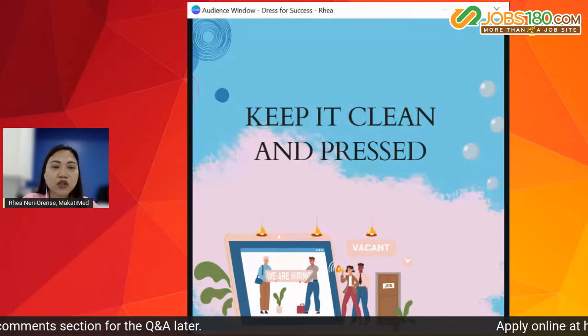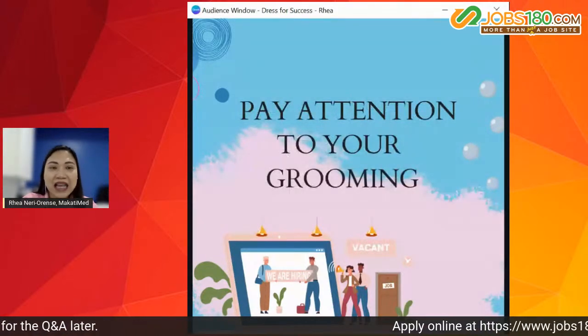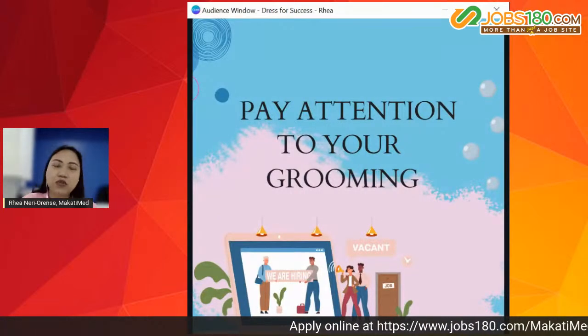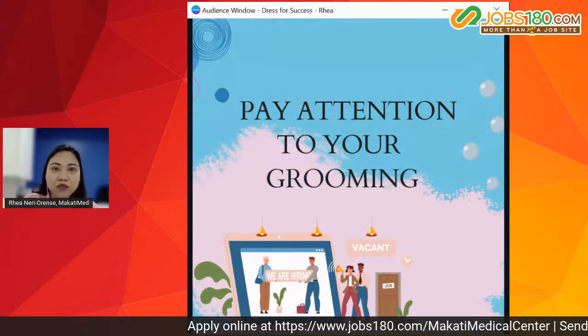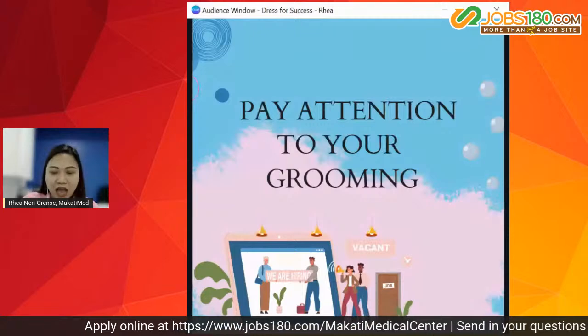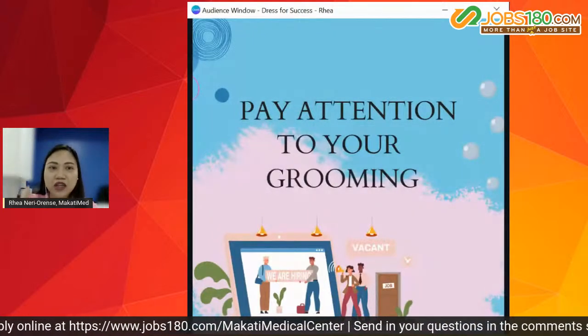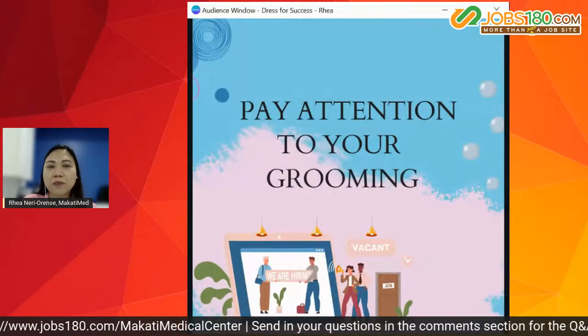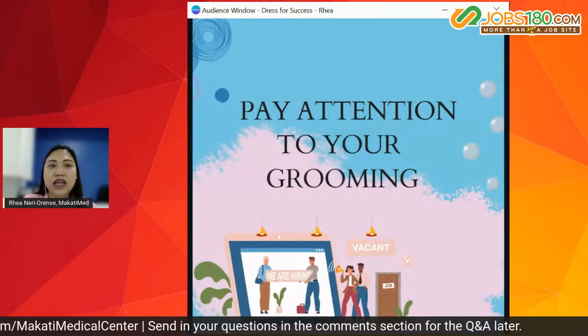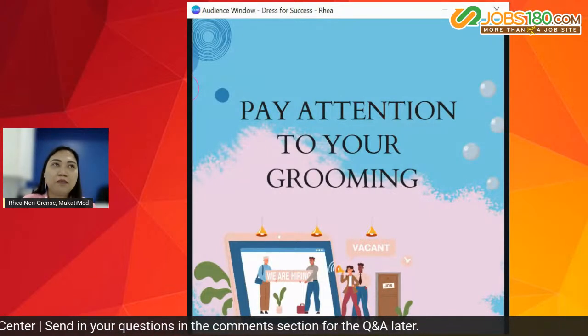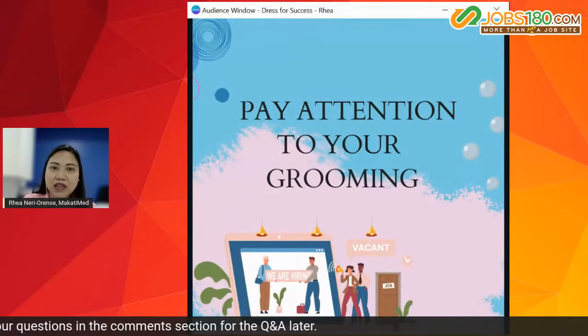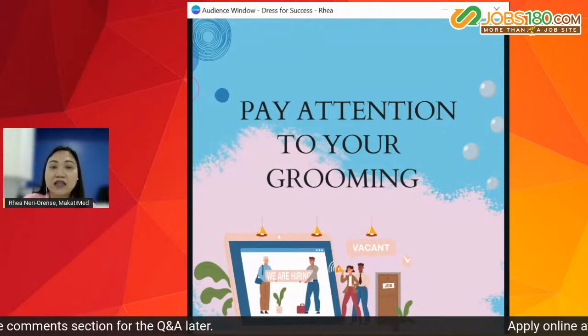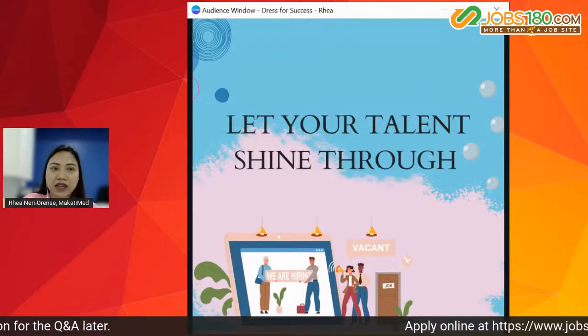You pay attention to your grooming. Let's check, especially now, most companies are still virtual. So what do they usually see? The upper part of your body, right? So check your hair, how are your nails? And for the ladies, you also check your makeup. It shouldn't be too exaggerated, and even the accessories that you are wearing.